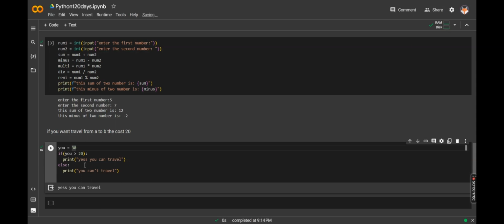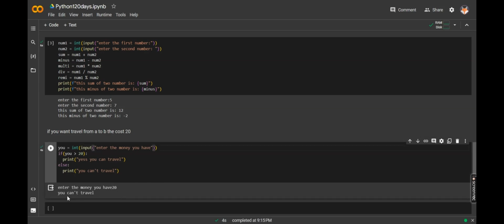Now let's make this more exciting. Instead, let's take input. How can we take the input? Simple, I already told you yesterday: input, enter the money you have. Now if I enter 20, it says you cannot travel. Why is it showing that? I told you the taxi cost is only 20 rupees, but when you have 20 it shows you cannot travel. What is the error?